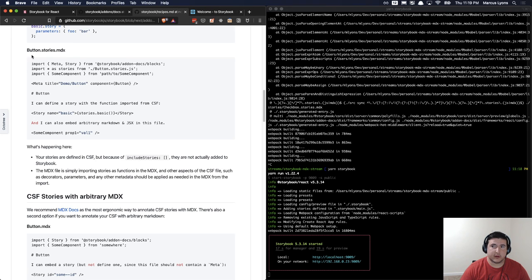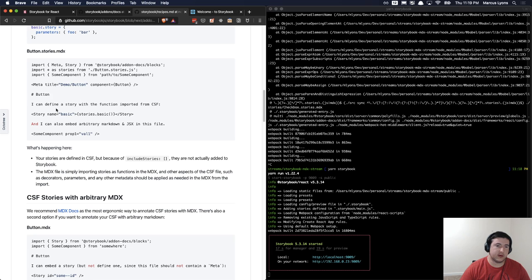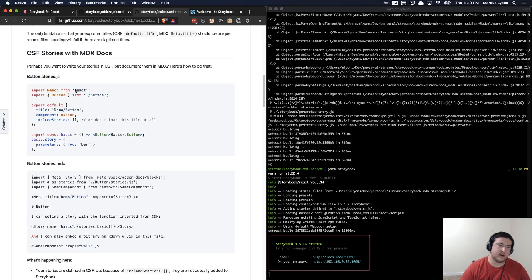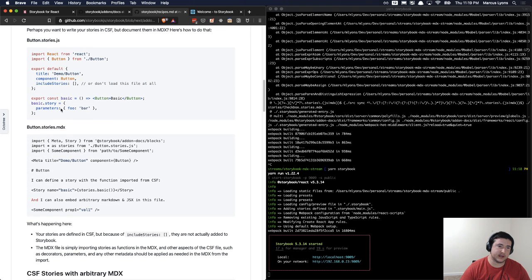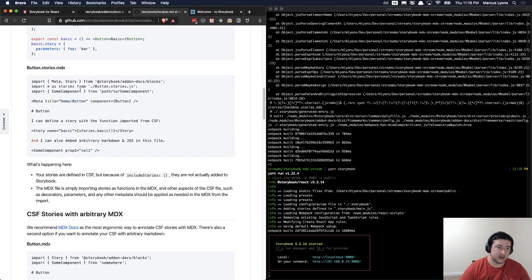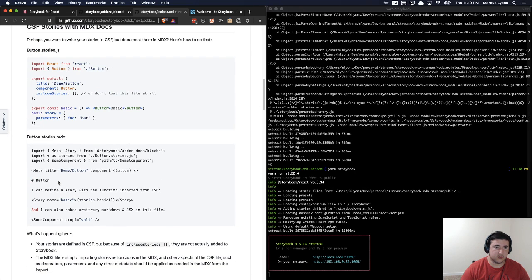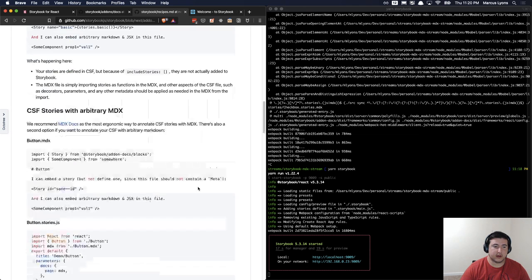Okay, so we have our components. Okay, so if we do it this way, then we have to do this. And so we basically define the stories in the stories.js, and then we import them and render them using the MDX. They won't show up. Because of include stories as an empty array, they're not actually added to Storybook. Oh, because of this. Okay, so that would be why.